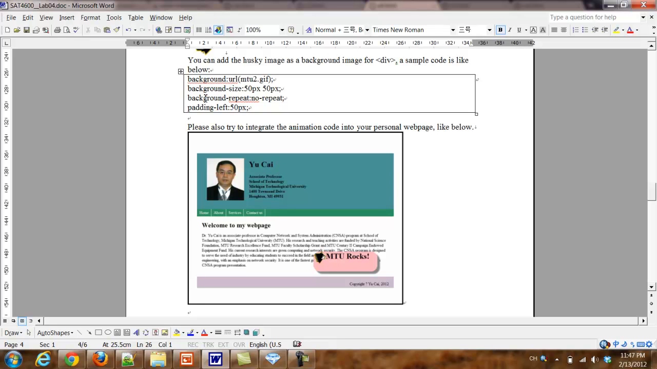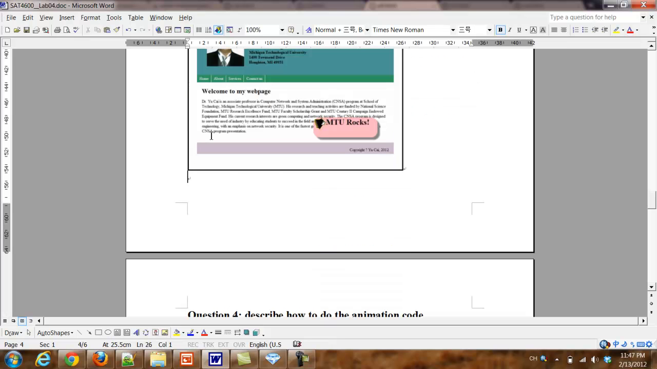So what you can do is put that Husky dog as the background image, like background URL, whatever the image is, background size, background repeat, whether you want to repeat the image or not, padding, so there's some space so the word here, the MTU rocks, won't override the image. That's what the padding is used for. Let's actually see the demo code here.